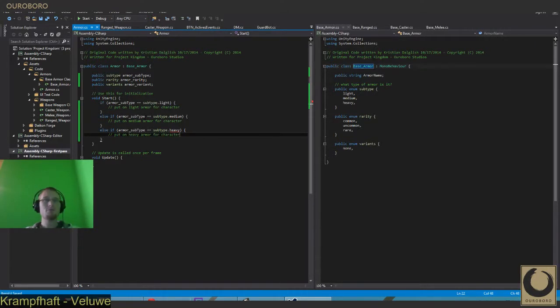Now, the reason that we'll probably end up having multiple script files for the different armors, or at least we could do, we could do like an array of texture 2Ds to say what light, mediums, and heavies look like to apply to the character. I don't know how much visual representation of armor will be there. Chances are not very many.